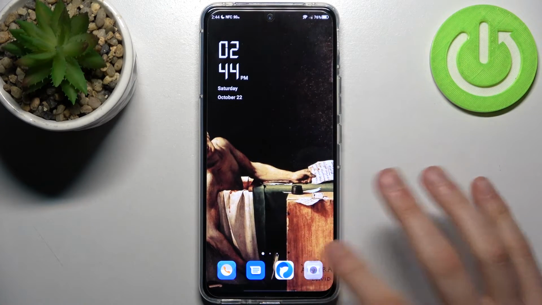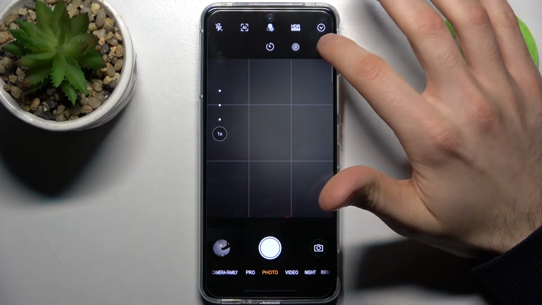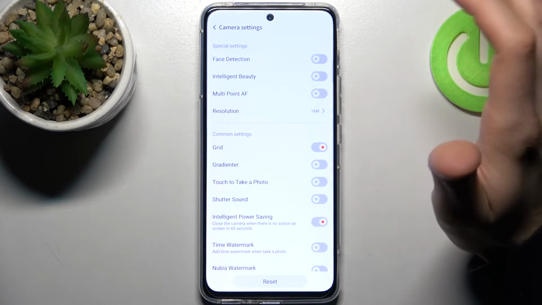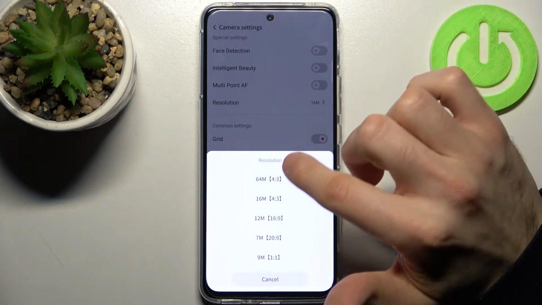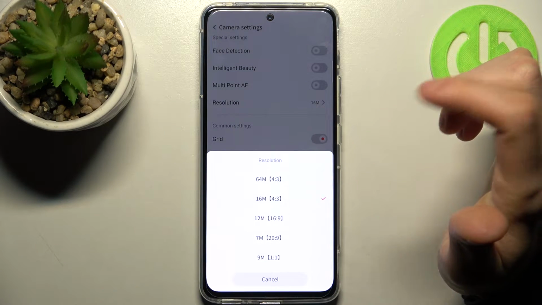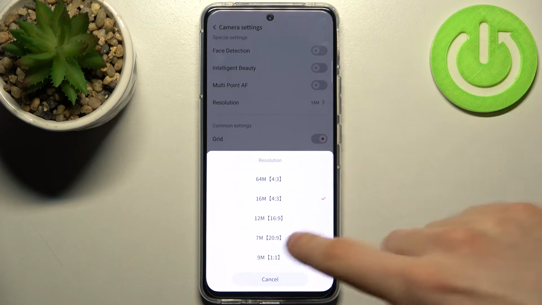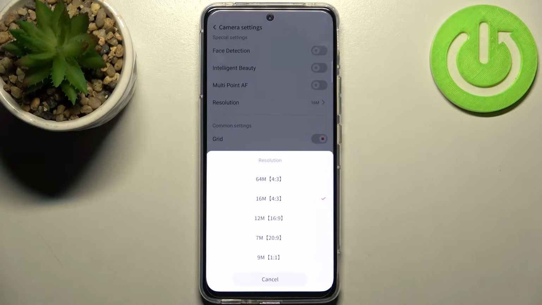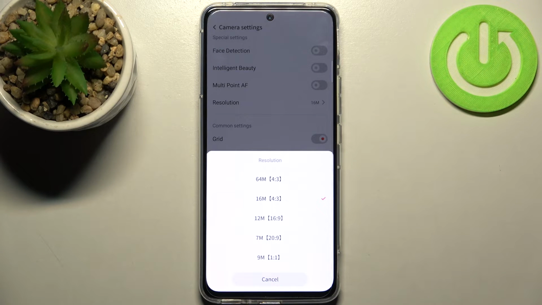So to do this, firstly you have to open camera, then tap on the arrow here, then tap on the gear to access its settings, and here in resolution section you can change its aspect ratios. You have 4:3, 16:9, 20:9, and also 1:1.